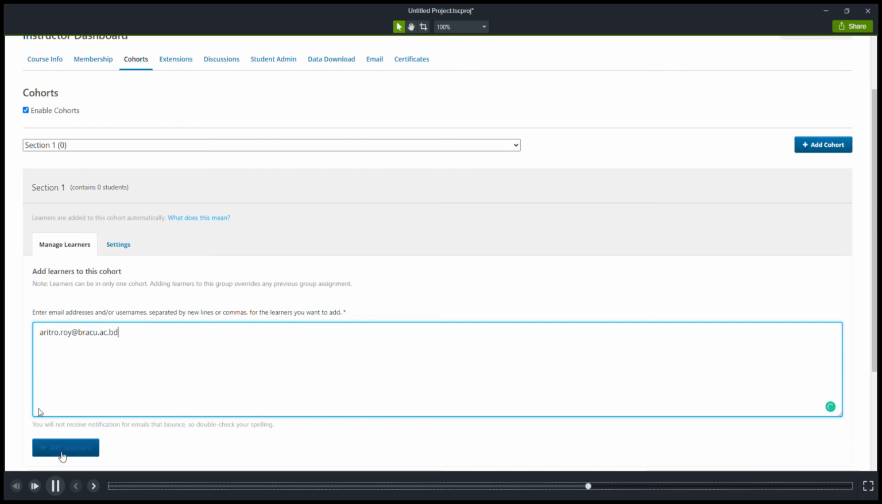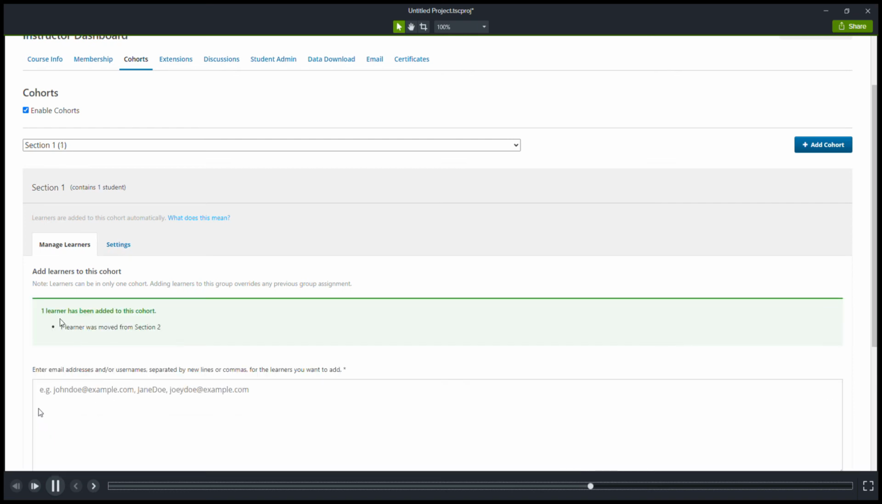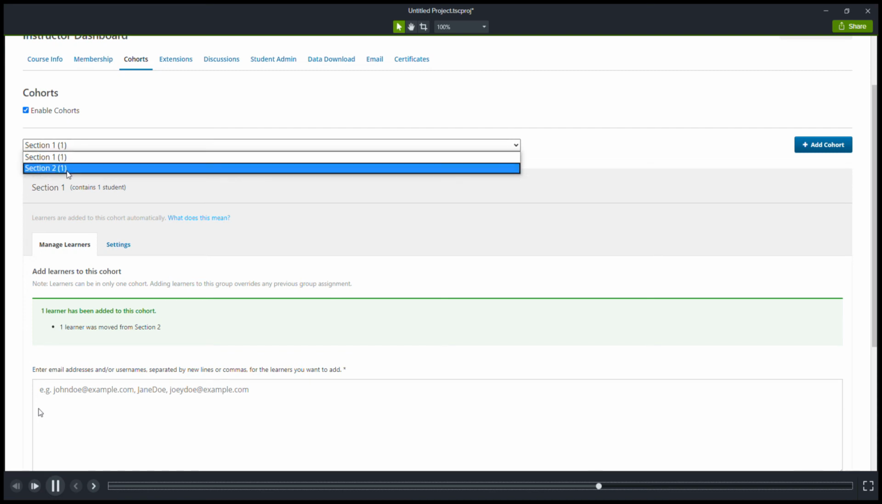Just like that, you press on add learners, and you'll be prompted that one learner has been added to this cohort. One learner was moved from section 2. So now you see you have one student in section 1 and one student in section 2.